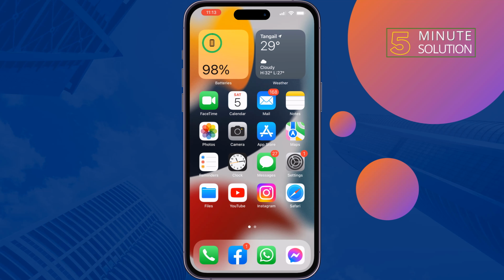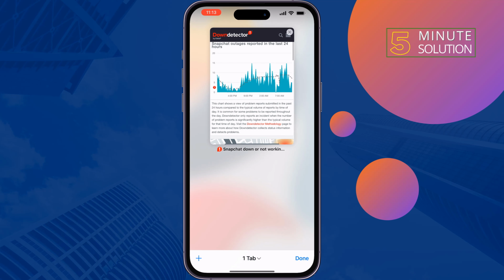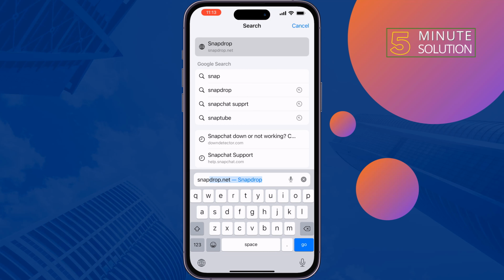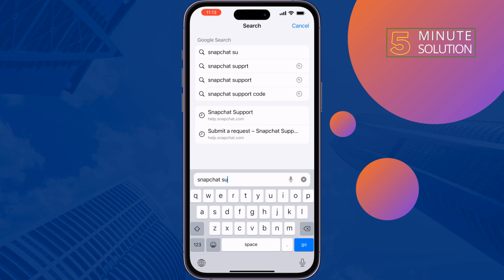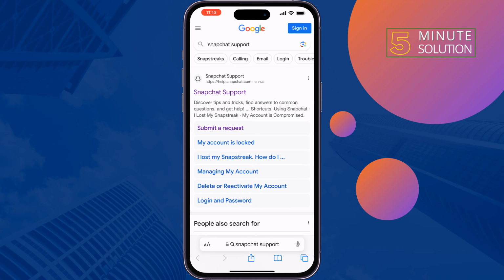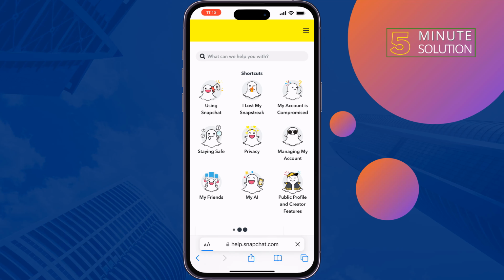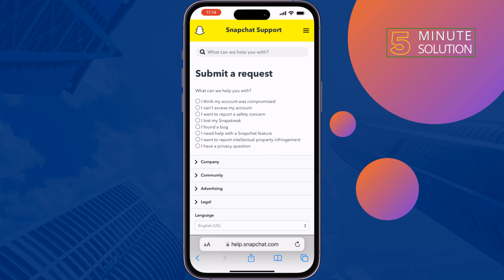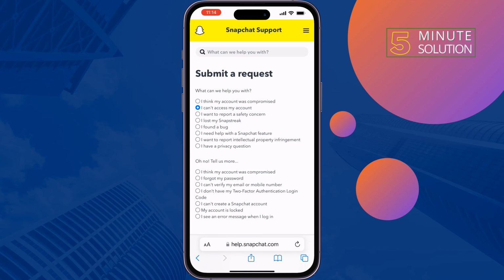First of all, open a browser and type here Snapchat support. Open Snapchat support. Tap on contact us. Select I can't access my account. And here select I can't verify my email or phone number.